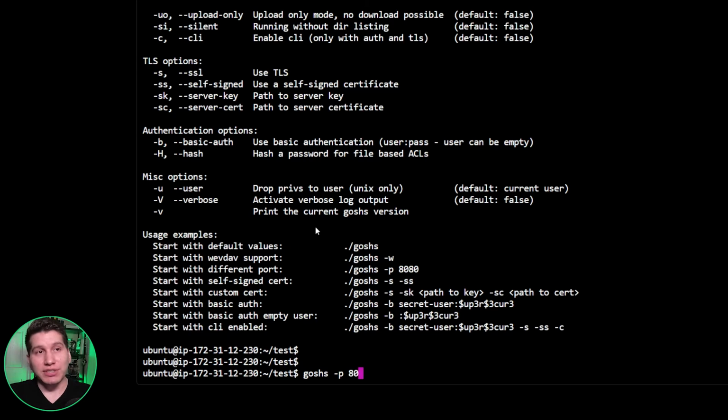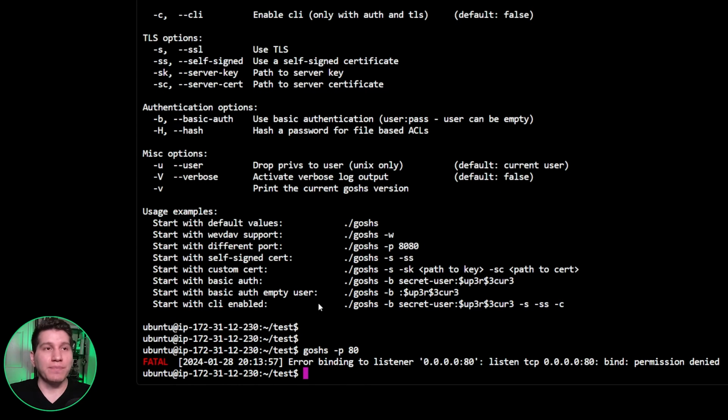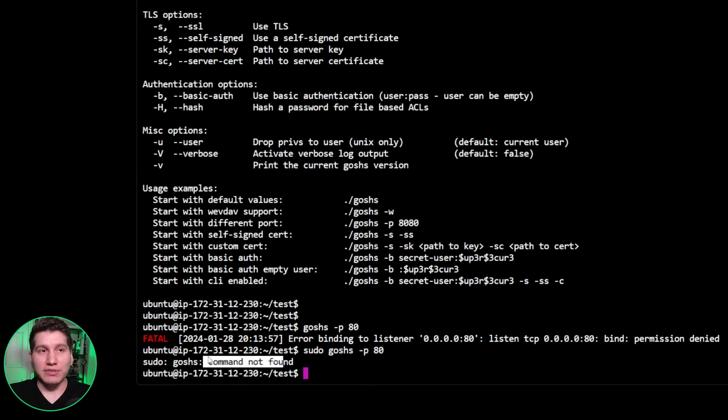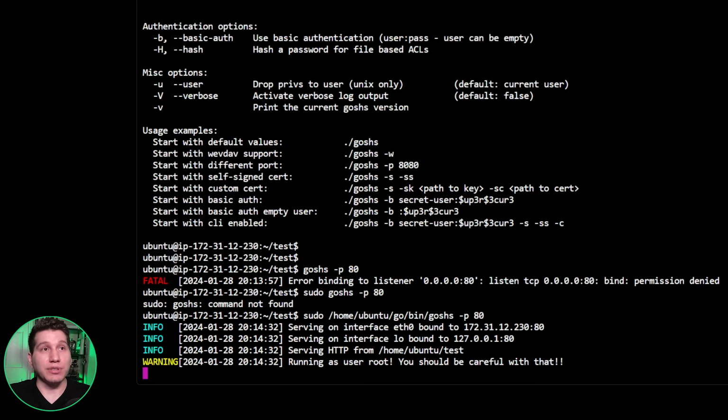If you run it just like this with a normal user, you'll get access denied, so you have to run it as sudo. But once you run it as sudo, the path that you set isn't going to be the same as your Ubuntu path. So if I try sudo Gosh -p 80, it'll say Gosh not found because Gosh isn't in the path of that sudo user. To get around this, I'll just put the full path of the Gosh application, which is going to be /home/ubuntu, and then -p 80, and we can see that now it's running.